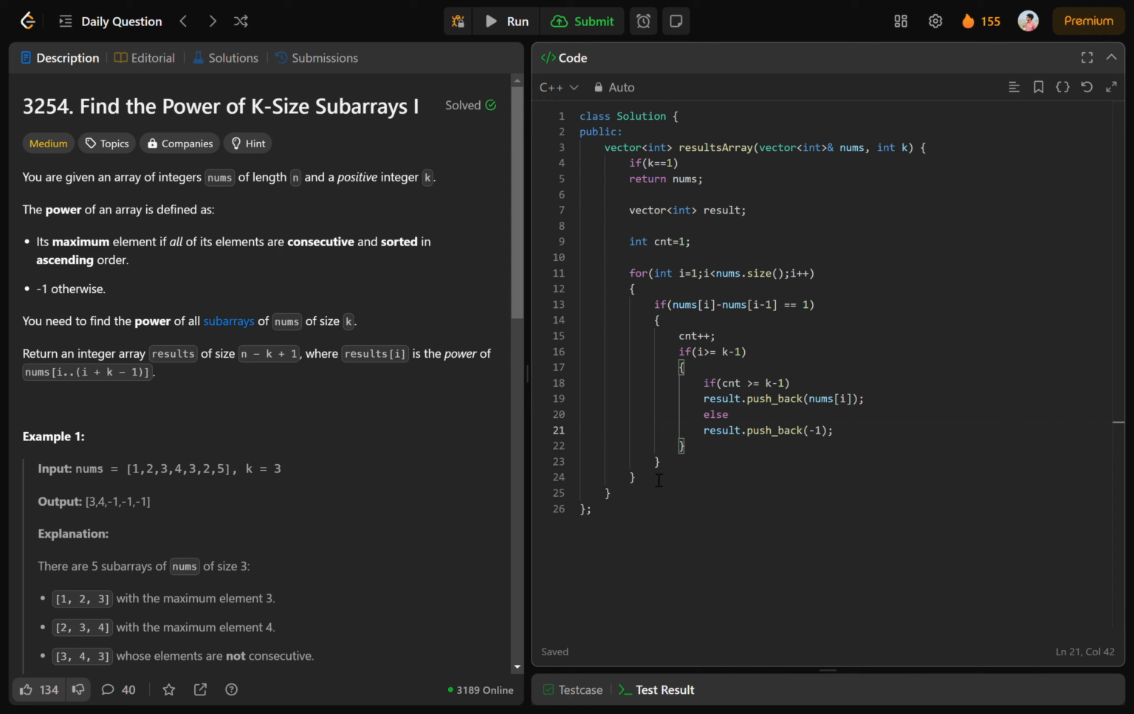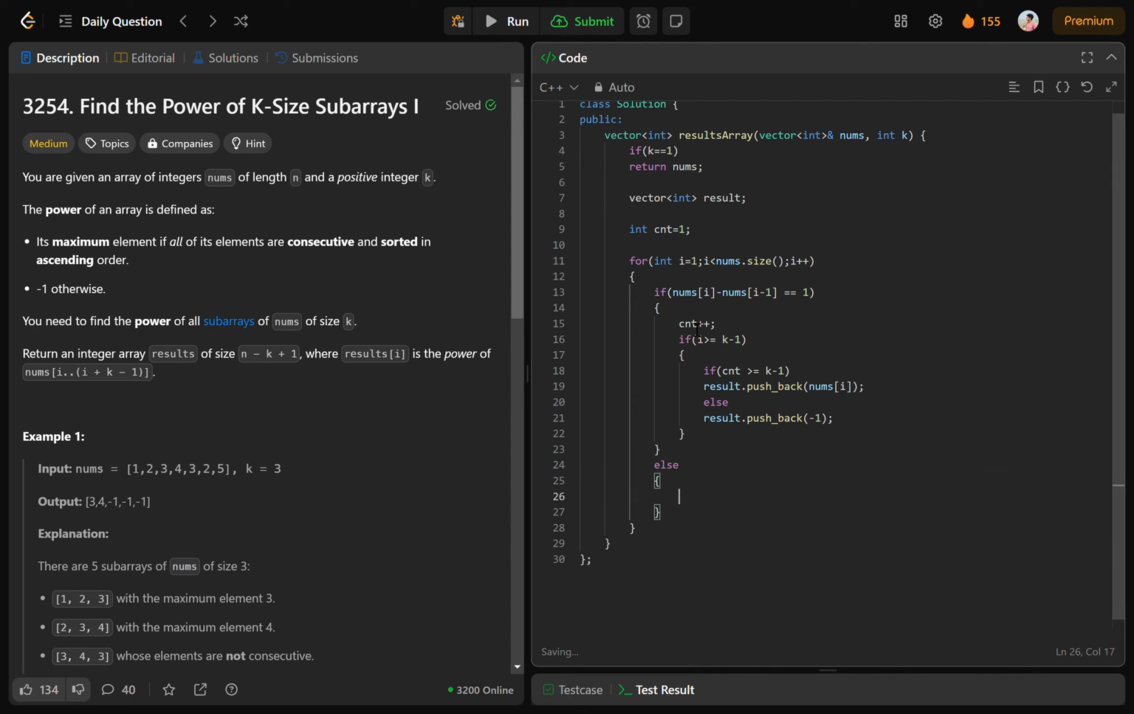Now for the else of this if: if the difference is not 1, then you simply set the counter to 0. And then again we check if i greater than or equal to k minus 1, then you have to push -1. So if i greater than or equal to k minus 1, simply push -1 in our answer array. Now after this for loop, simply return the result.